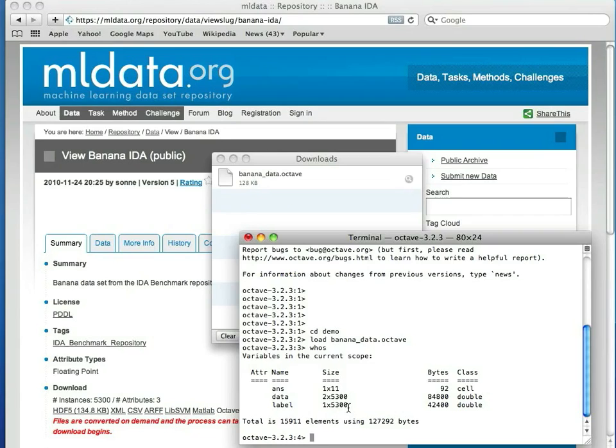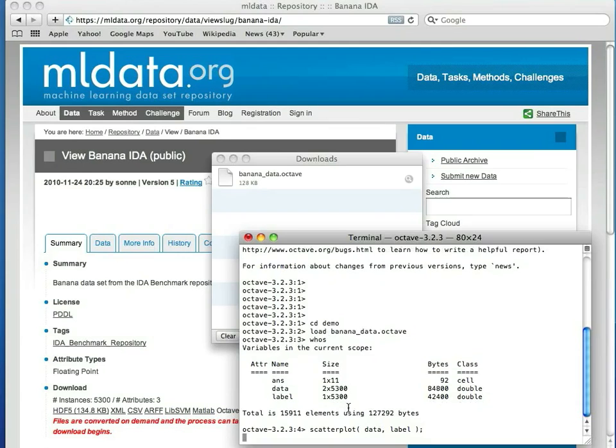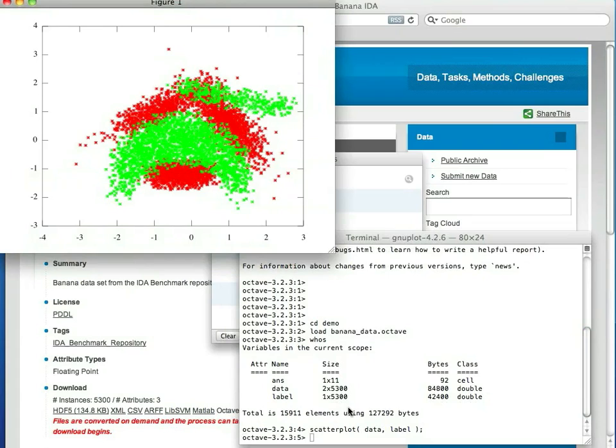So let me plot this data so that we can see what it looks like. So here is the dataset. And as you can see, although the points are pretty well separated, there's definitely a bit of overlap between the classes. And so we're probably not going to get close to 100% on this task with any classifier, but we should be doing all right.